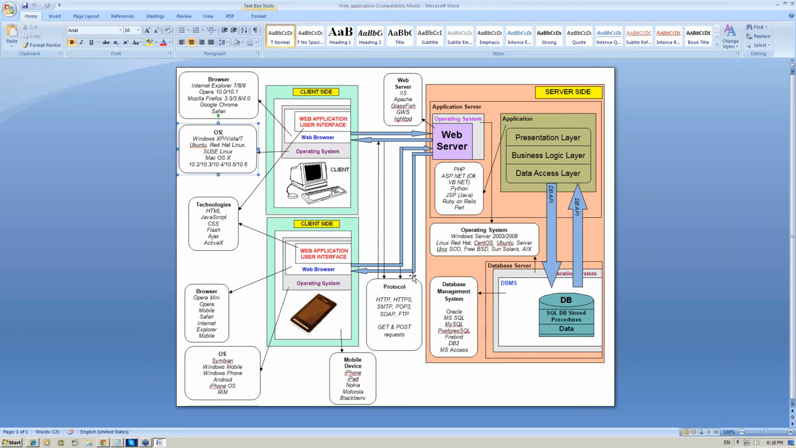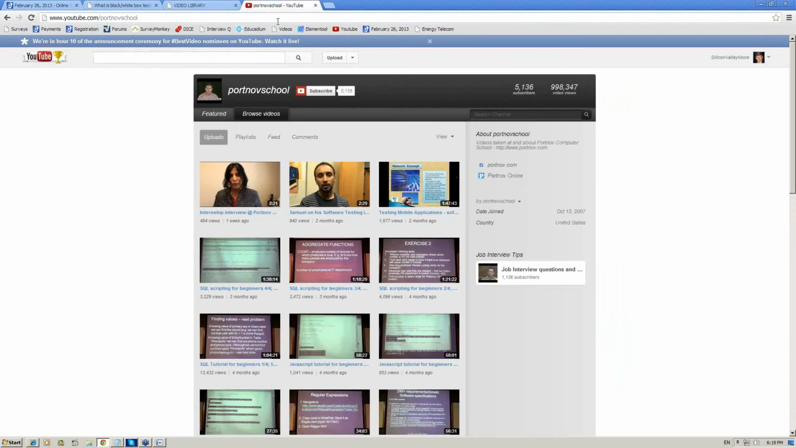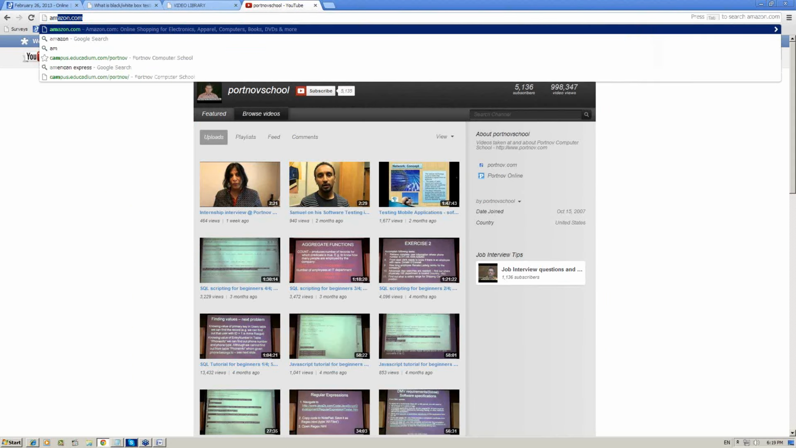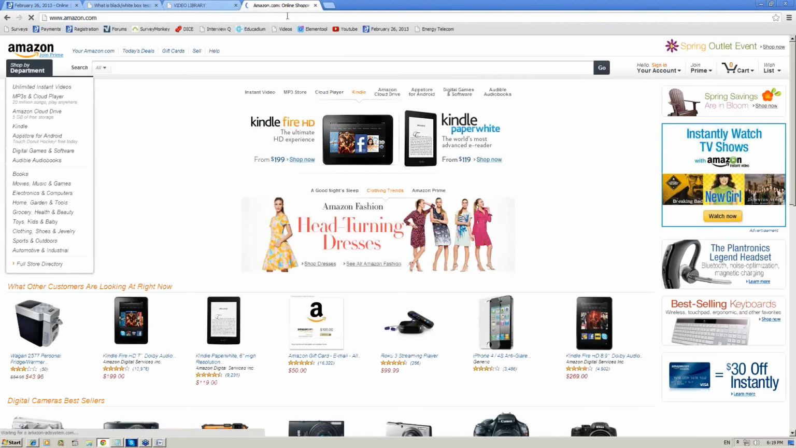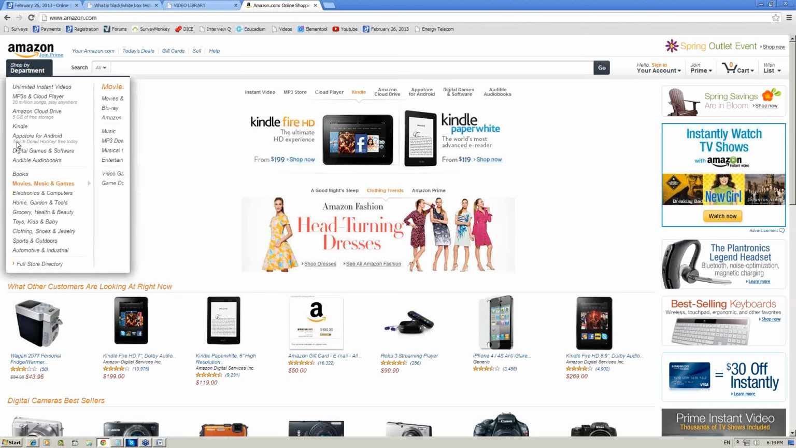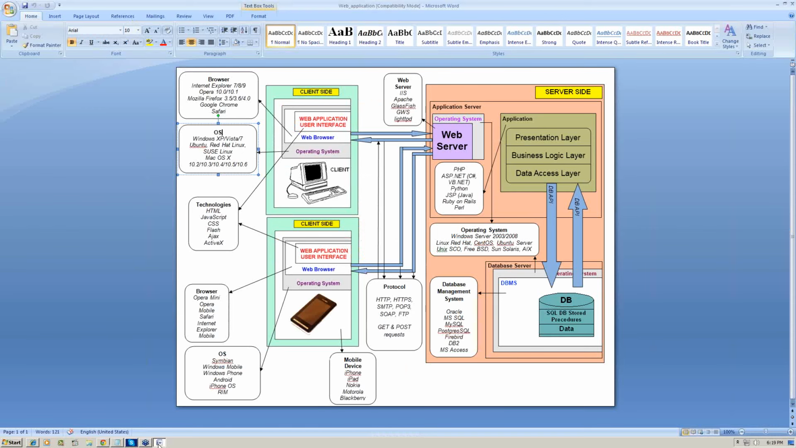Okay, let's go to Amazon. Let me do that for you. So I go to Amazon.com. When I hit enter, what happens? Within a couple of seconds, I'm getting something on my screen. So I see pictures and menus and lots of things here, advertisement. What actually happened here?